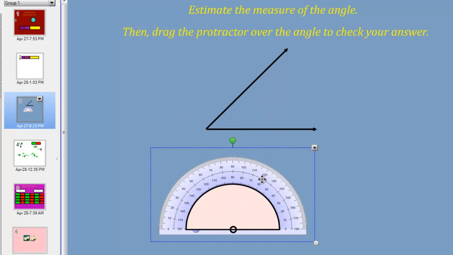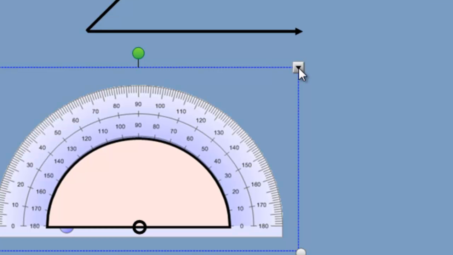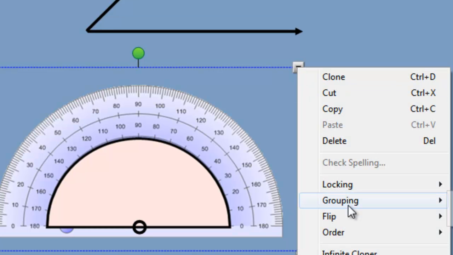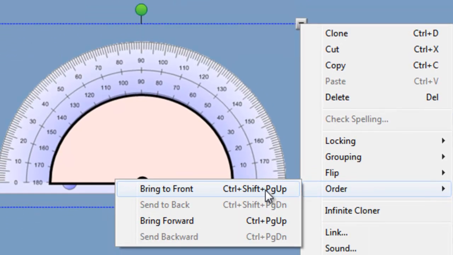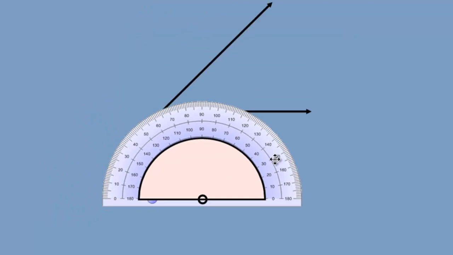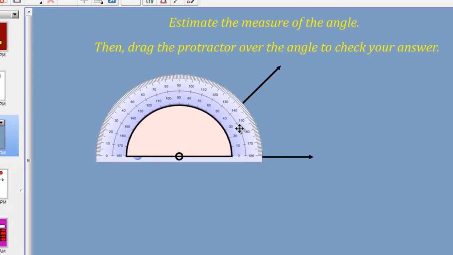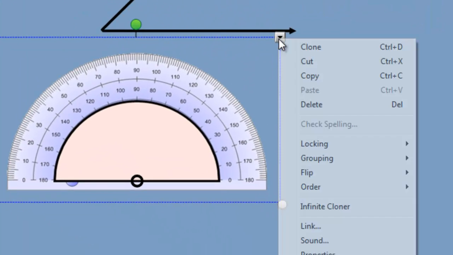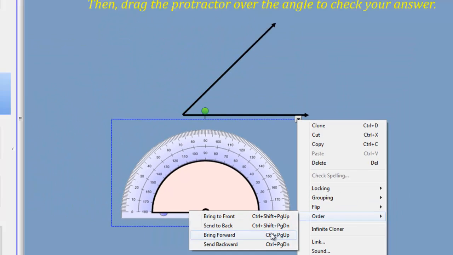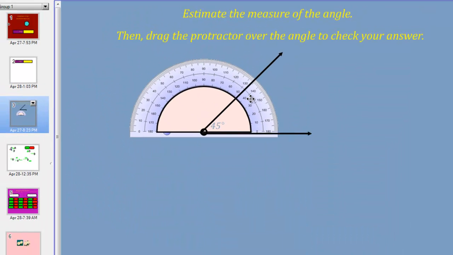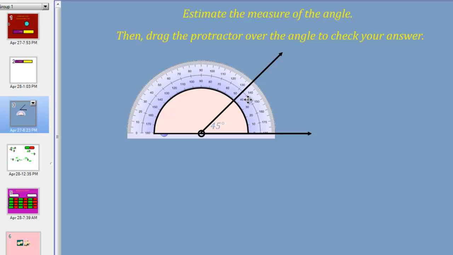The way you can do this is right up here in this little box. Go to it, go to order, and you can either bring it to the front or send it to the back. Bringing it forward brings it all the way forward, while bringing it to the front only moves it one layer forward. So if I bring this protractor forward, it's now in front of the angle. But I do want it behind it, so I can go to order and send it backwards. And now it's behind it, and it reveals what I want to reveal.